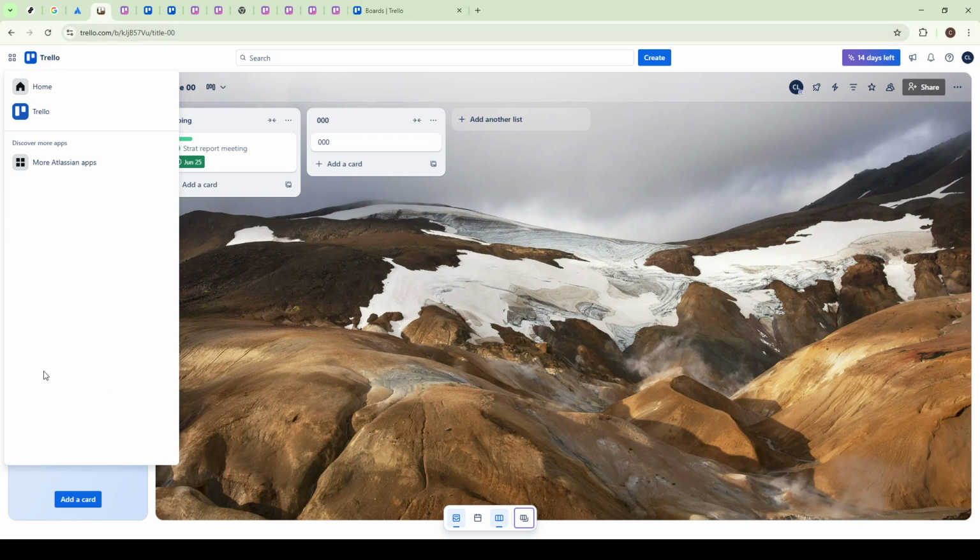You'll see several features and options around your screen. Take a moment to familiarize yourself with the layout. You may notice an ellipsis or 3 dots located in the top right corner of your board. Go ahead and click on that. This button is your gateway to a host of additional features that can enhance your Trello experience.